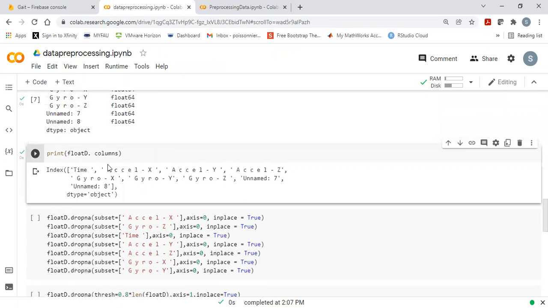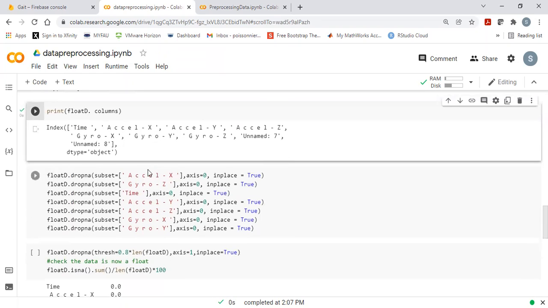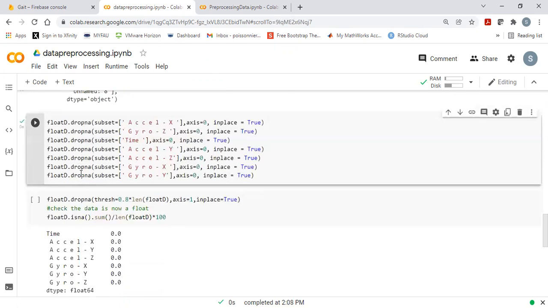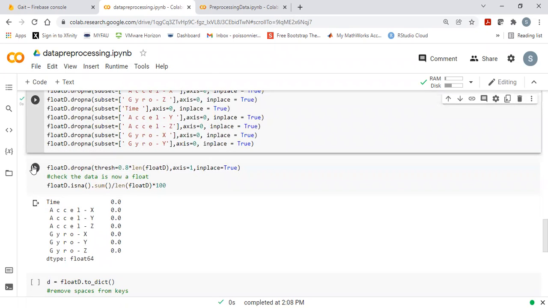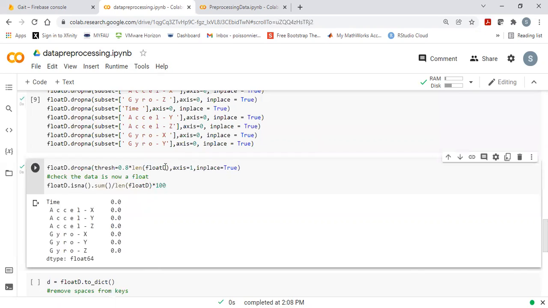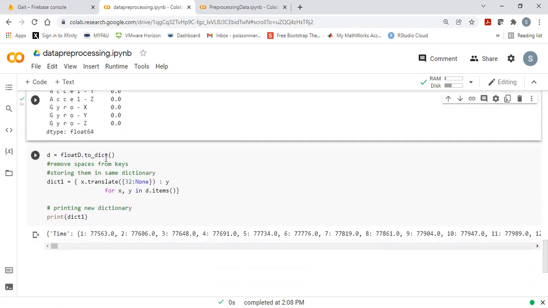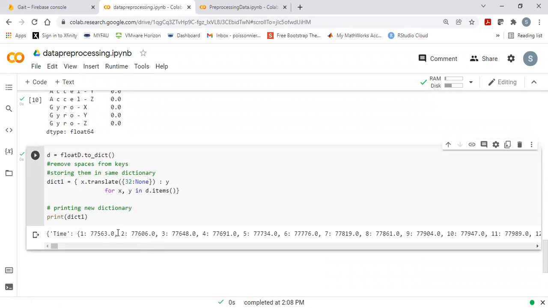This is just getting the column names for the keys. This right here drops any columns with null values. And then if we play this, this is double checking what percentage of the data is corrupted. And now you can see it's at 0%. And this just converts the clean data into a dictionary.